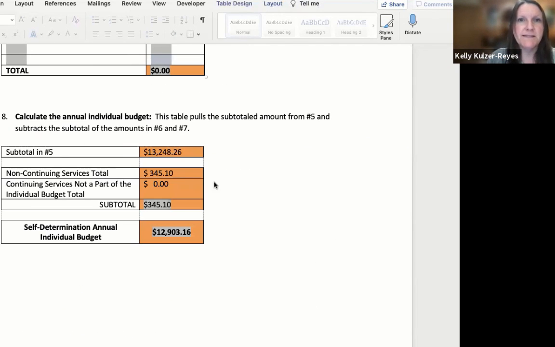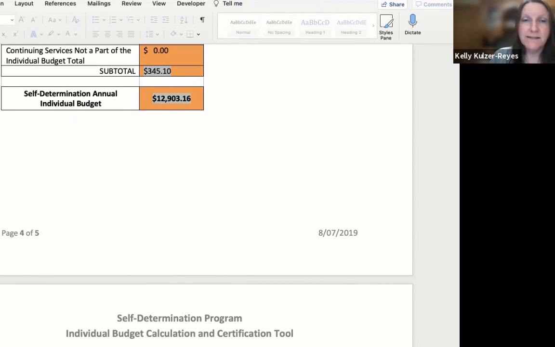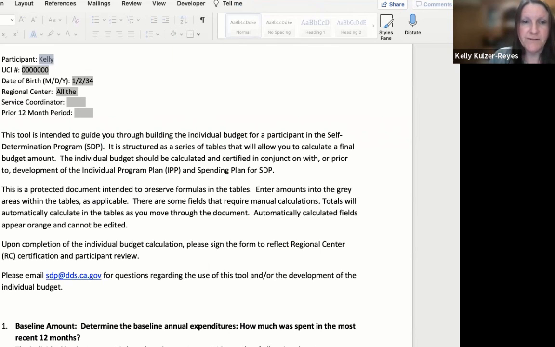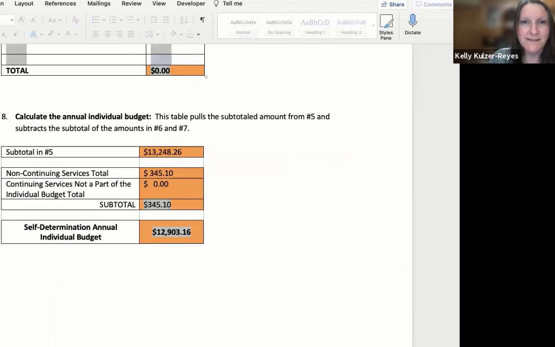Then you have this 345 removed. Now my total is $12,903.16. And you can do a lot of creative work with $12,903.16. So hopefully that's helpful.